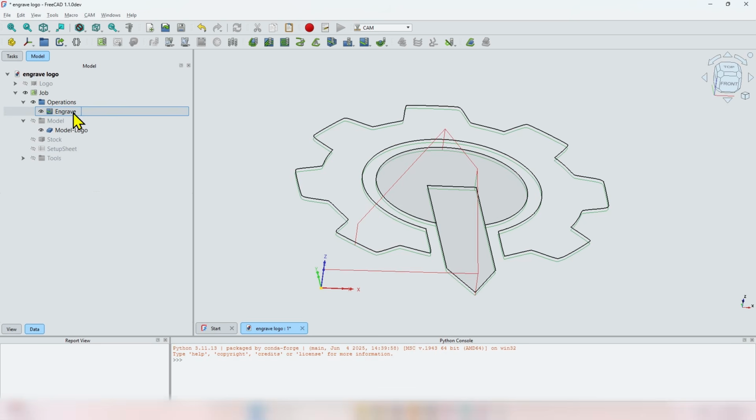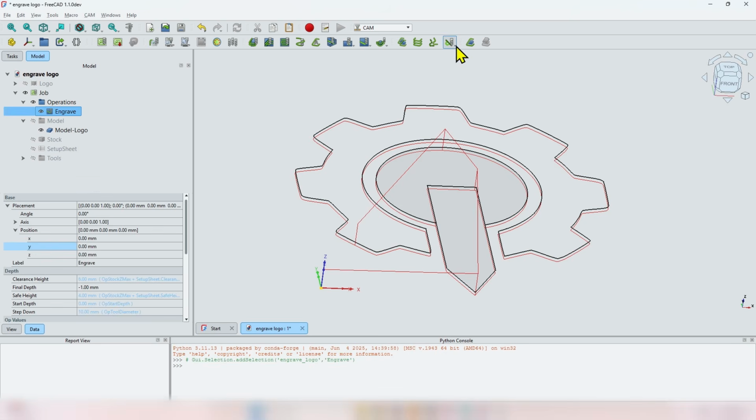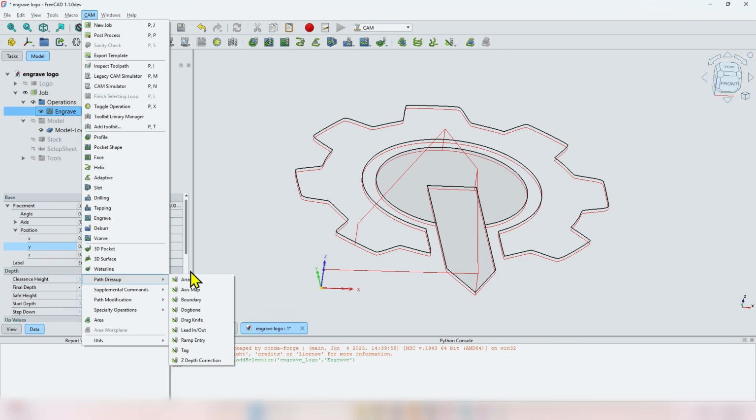Open the operations group and select the engrave operation. Click on this little icon here in the dress ups group. If you don't have it here, maybe you're using version 1.0, or if you find it difficult to click on this little arrow, you can go to the CAM menu, pass dress up, and here you have Z-depth correction.